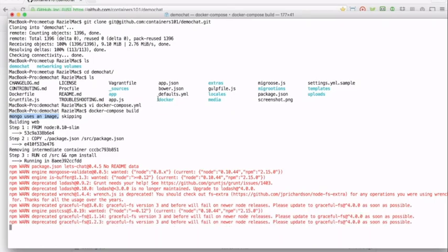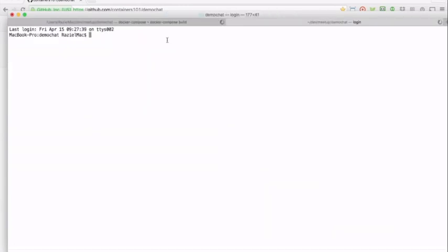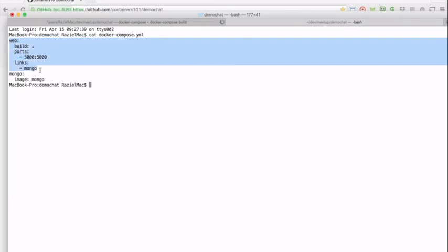As it does so, let's take a closer look at the Docker Compose file. So let's cat docker-compose and look at it. What Docker Compose is now doing is building an image for this first component here, for the first service, which is web.